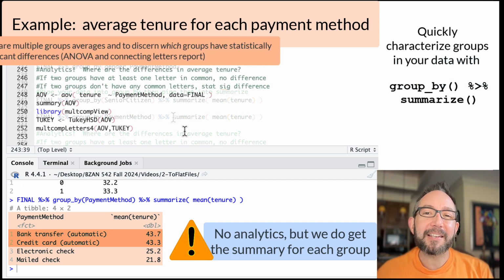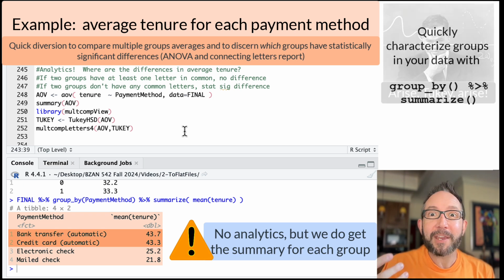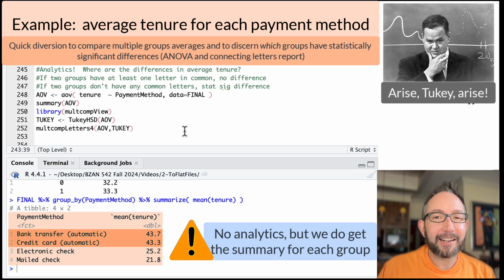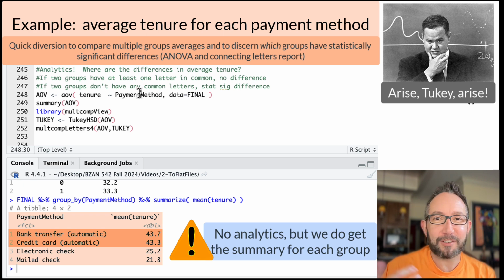Now, if you've taken a statistical methods class, you know that to compare multiple groups' averages, 3 or more groups' averages, you actually need the analysis of variance procedure, along with invoking the great statistician Tukey and a connecting letters report to figure out where the statistically significant differences are. I'm not going to worry about those details, but I am going to run the lines of code that's going to produce the analysis just so that we can see, do we have statistically significant differences?